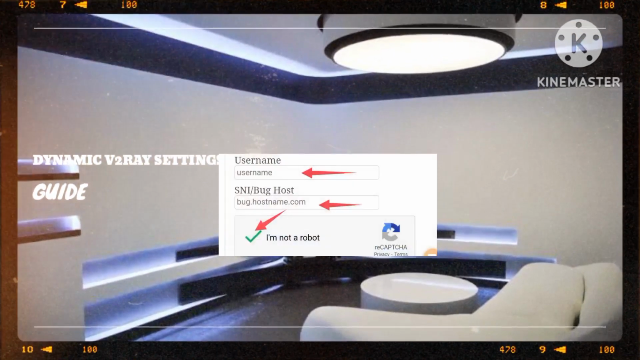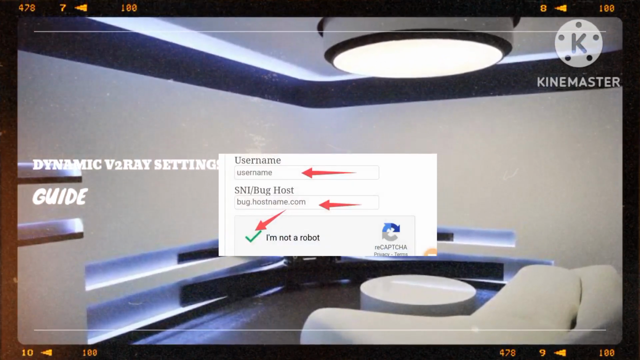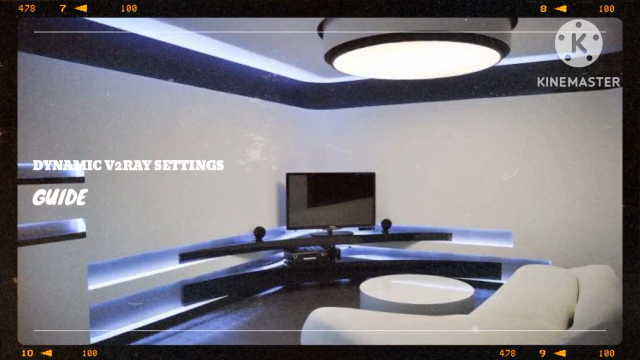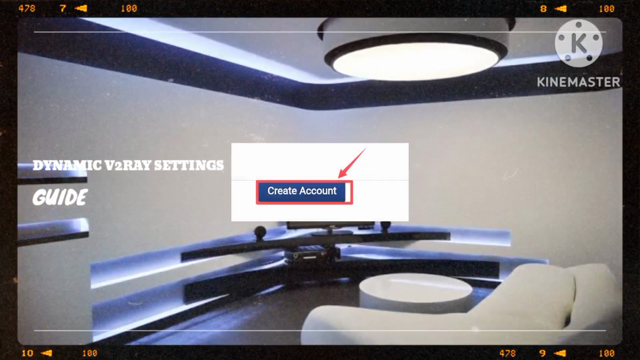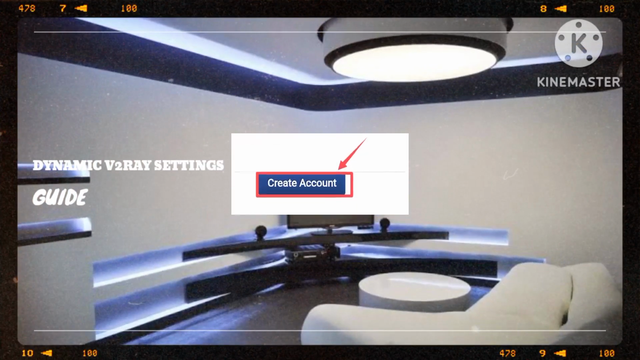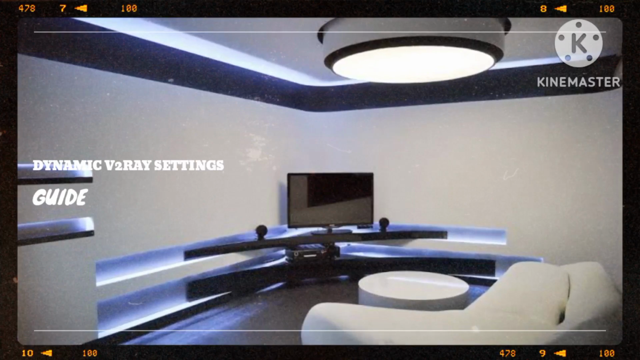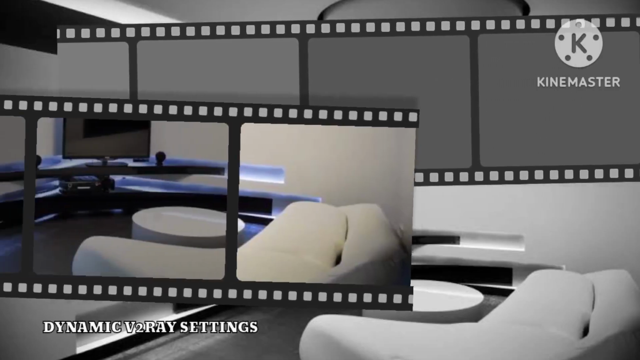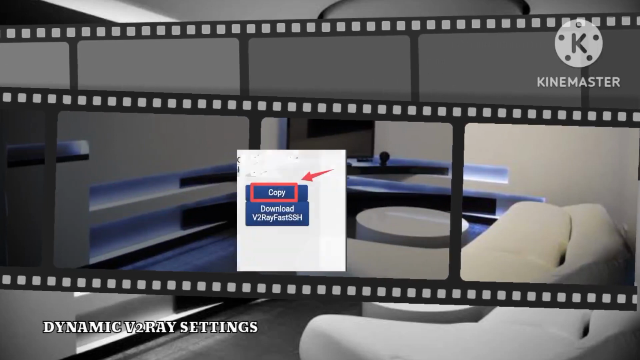Enter your username, SNI, and complete the robot verification. Scroll down the page and click on Create Account to submit your request. Please wait patiently as your account is being processed. Once completed, click on Copy to save your account details.